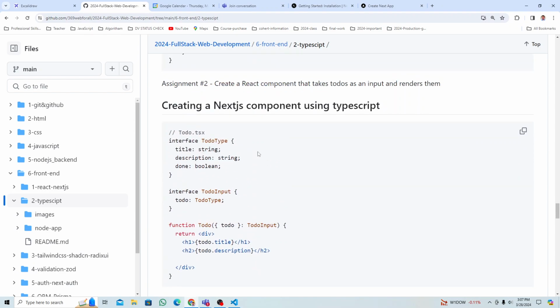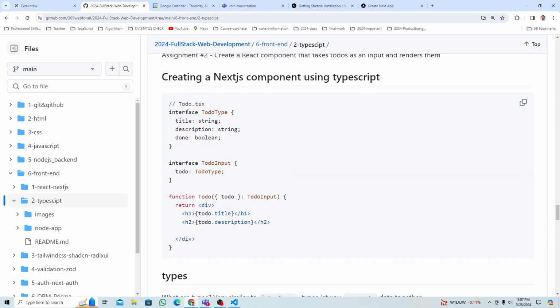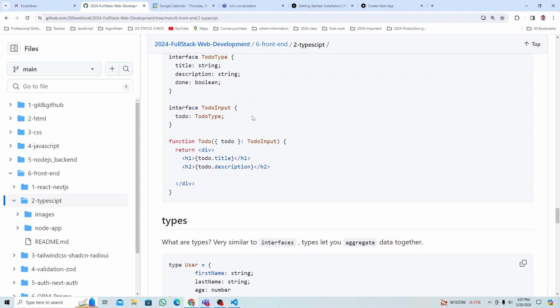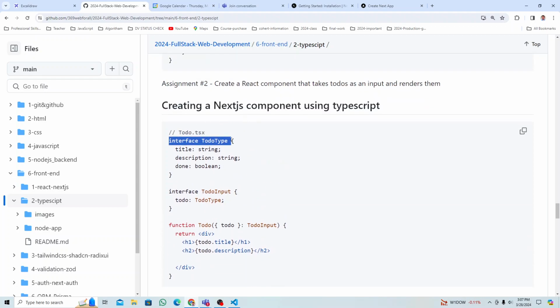Okay, so I was thinking to do this. Where was the code here? So let's say a to do. There is type checking for this to do type, the same thing we have done here. Interface ToDoType, then you define again interface ToDoInput. Now you call that to do here, to this property to do.